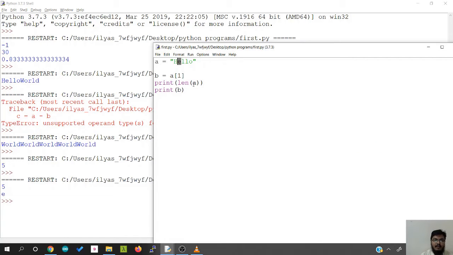Now let's say I want to access many letters, not just one letter. I can say C equals, from A I want to access letters from, let's say, 1 until 3. So here 1 is actually the letter E. I want to access until the third letter, which means 2. Now you have to listen carefully here. This 1 is the position from where it starts, the first letter you want to access. This number is the number after where you want to stop.